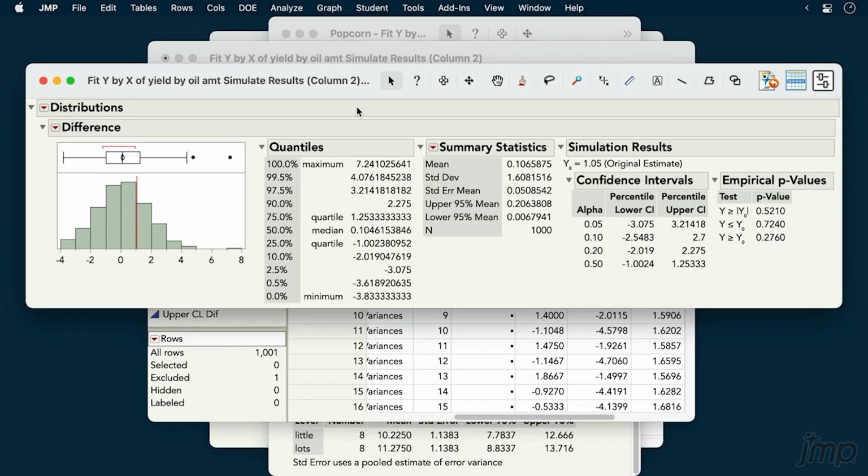The empirical p-values represent the proportion of simulated differences that were as extreme or more extreme than the difference that we actually observed. For example, our two-tailed empirical p-value of 0.521 indicates that 52.1% of our simulated differences in means were more extreme than the difference we actually observed, 1.05.